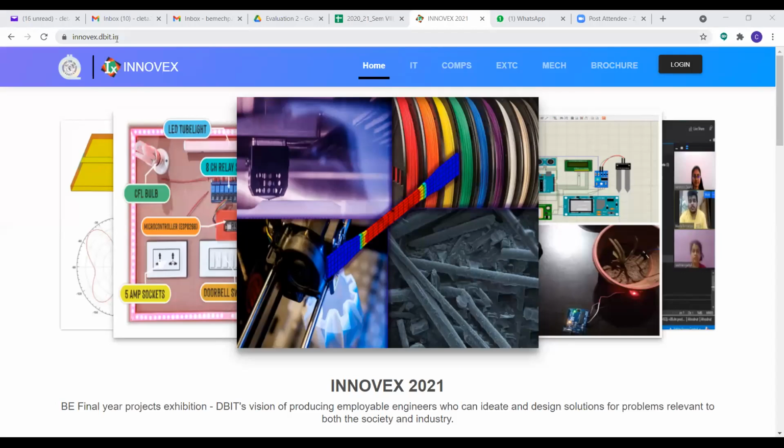Innovex.dbit.in. You have to visit this website only tomorrow and day after tomorrow. Meaning you can't do it today. We will be circulating a message as well with all these steps so that you are aware about this. But please remember, do not log in or register today. You can only do it from tomorrow.